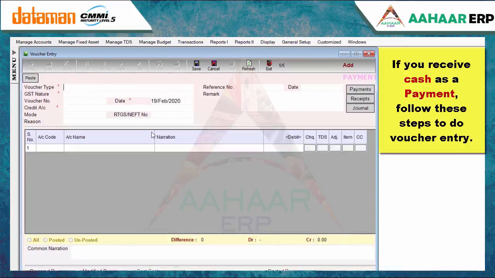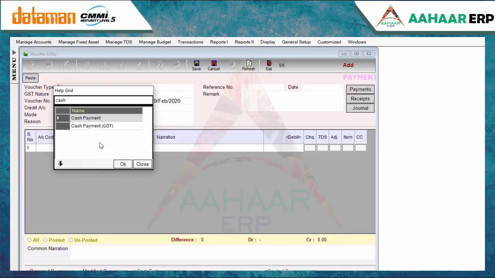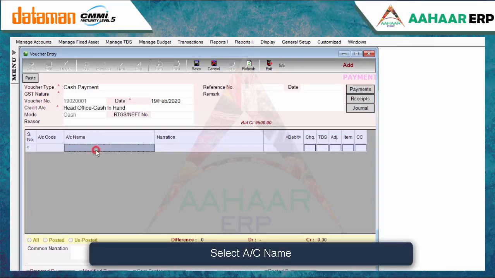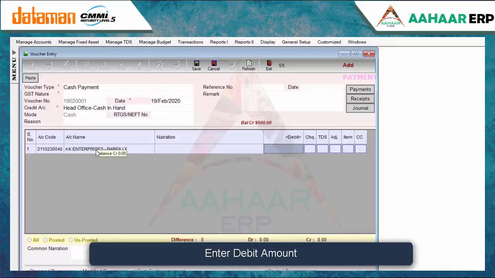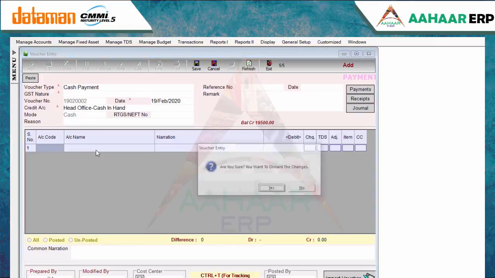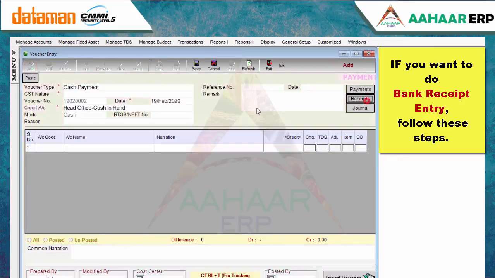If you receive cash as a payment, follow these steps to do voucher entry. Click on Payment, select Cash Payment. Select Credit Account. Select Account Name. Enter debit amount. Save it. Post it. If you want to do bank receipt entry, follow these steps.